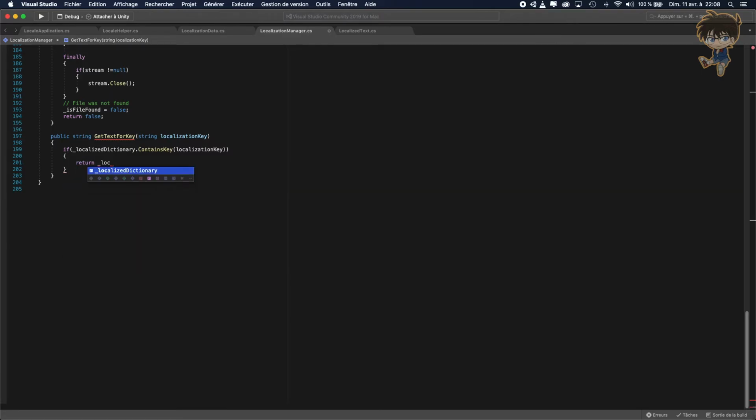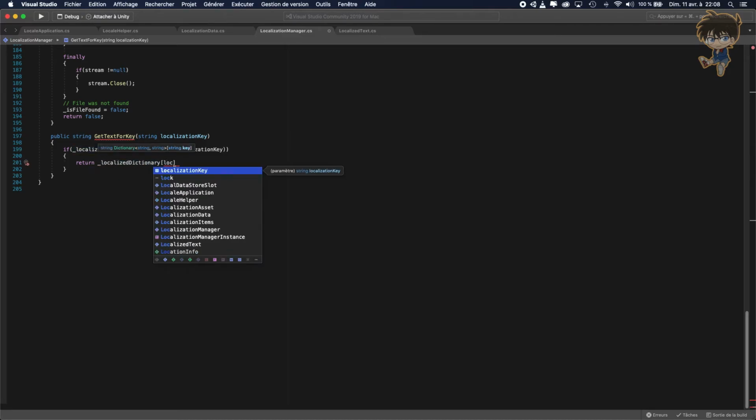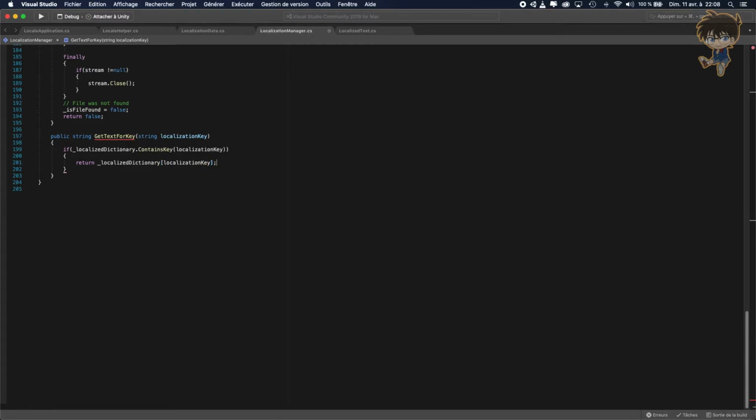So localizationDictionary, and we want to return localizationKey. Simply add that. Else, we just want to return an error, no key matching with, plus localizationKey. It's just a warning to let us know if the key we put in the inspector is found in our dictionary.